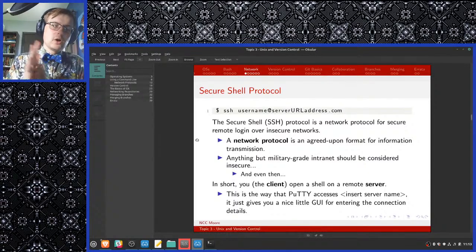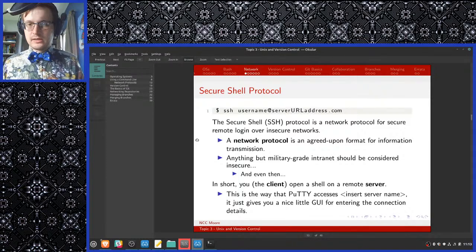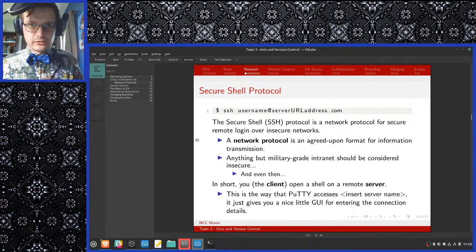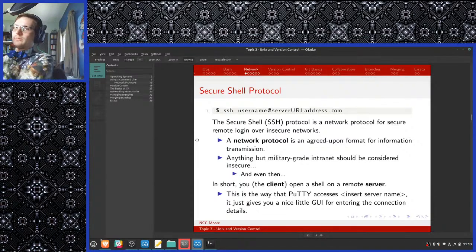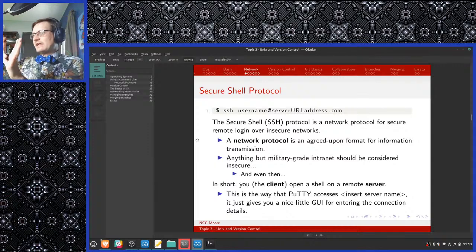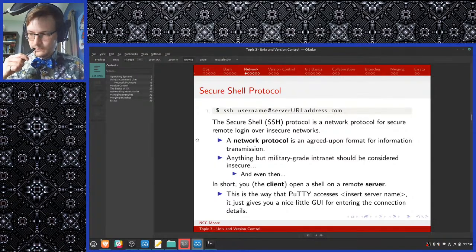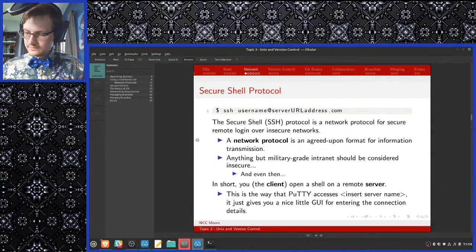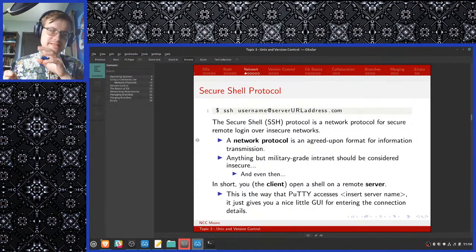When you open up an SSH connection, all that is, is another bash prompt, right? But the bash prompt is important because it's running on a different computer. So you've logged in, you've opened up another session on a different computer. It's like you're the client, that's the server. You can send things directly to the server. You can execute commands on the server remotely. It's kind of like remote desktop, except without the desktop.